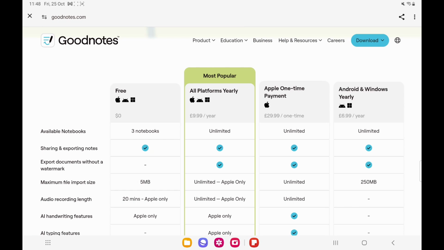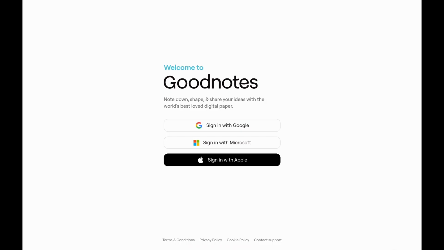For the purposes of this review, I'm going to be just using the free version so I can show you a free comparison, since Samsung Notes is also free, to see what both of these apps can really offer.